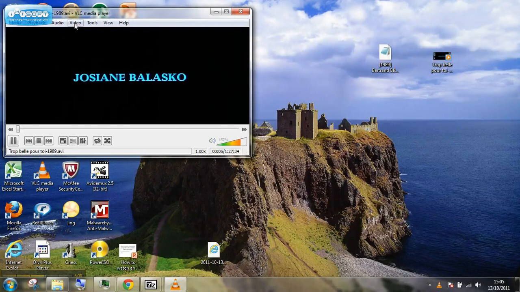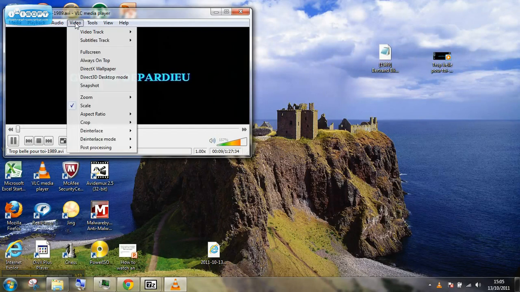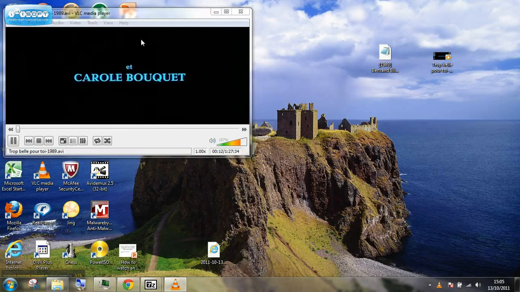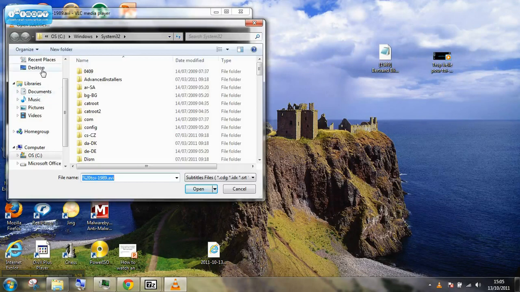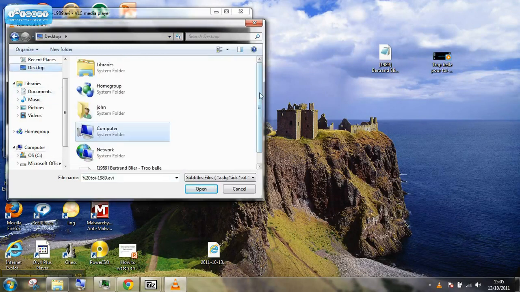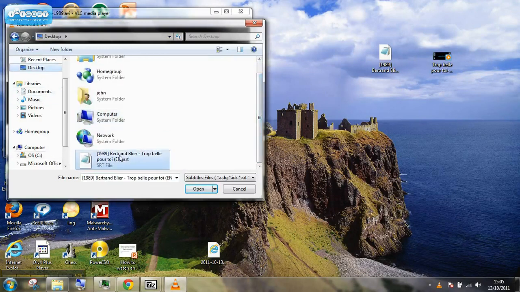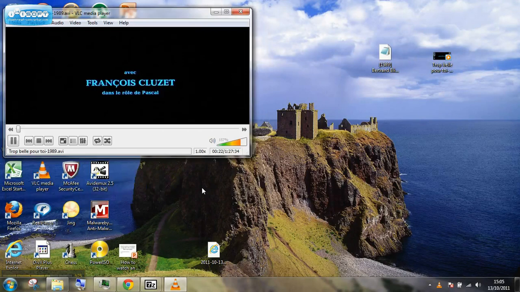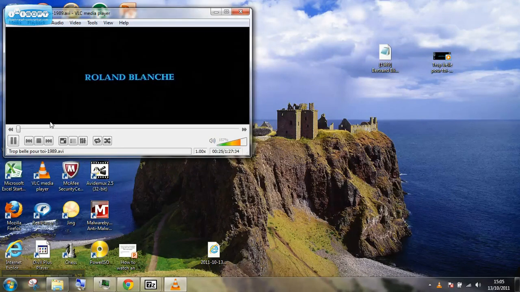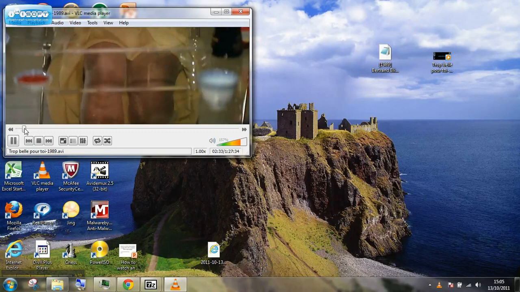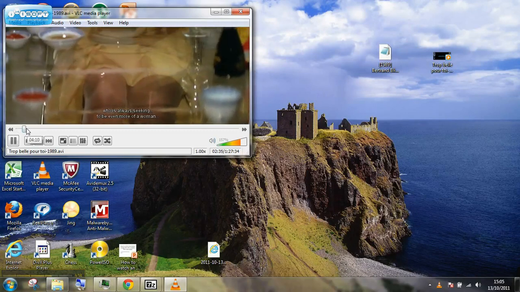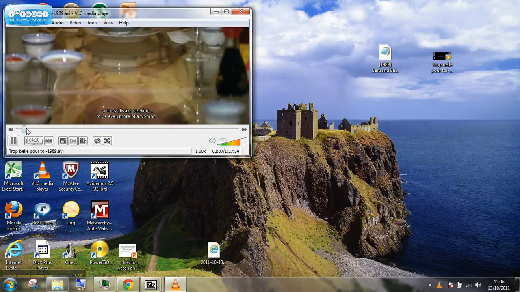Okay, what you'll find is the subtitles are not there yet. So go to video, subtitle track, open file. Desktop, which is where I've put it. There it is. Look, there's the file. Open it, and it should immediately enter. Nobody's speaking, so you can't see yet. But there we go. You can see the subtitles.